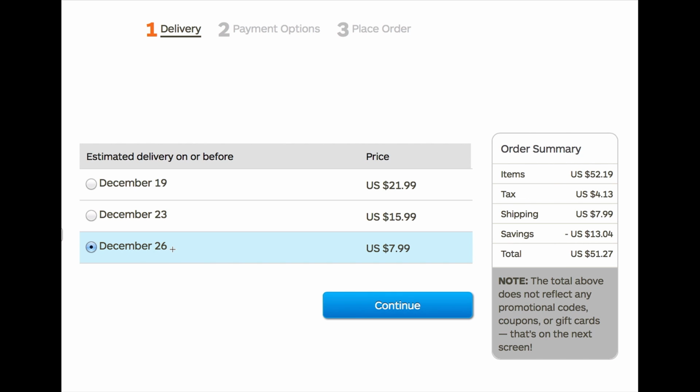Now I'm not sure if this has something to do with Christmas, or if it's like this all the time when you order these books. So I just wanted to make you aware of it. You can see the dates: a couple days before Christmas, and the day after Christmas. So I just chose December 26th. That's fine for me. And they charged me sales tax. I live in New York State in the U.S., and the shipping was $7.99. So my total came to $51.27.